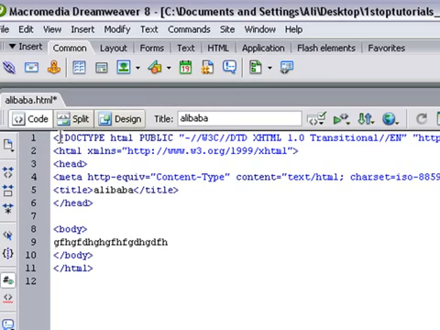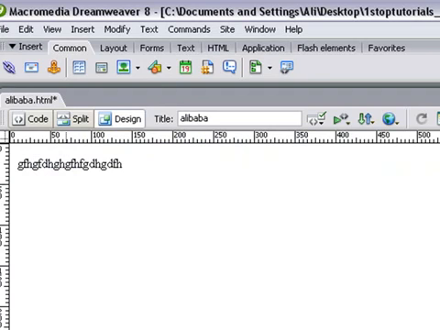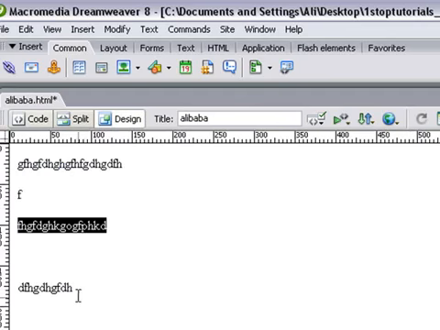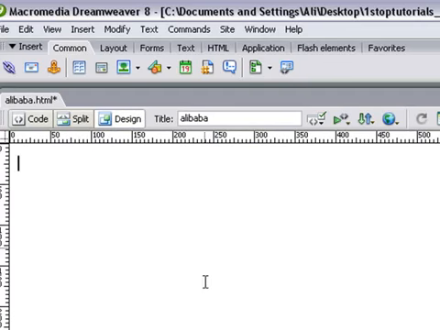It always starts you off with your doc type, your head, and your body tags. The good thing about Dreamweaver is that if you add spaces and type and do whatever you want, when you come into the code view, it automatically puts the HTML coding in for you. That's why Dreamweaver is so good for new people, because you don't have to get into the nitty-gritty. You can build it in design view and then come into the code later on if you wish.